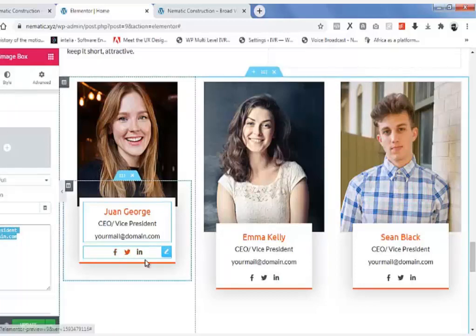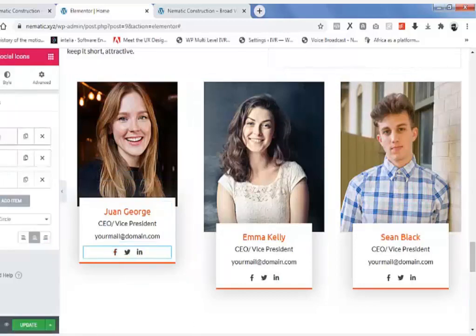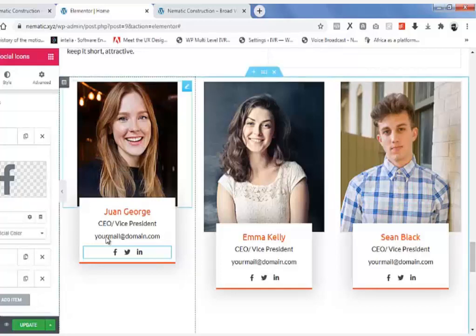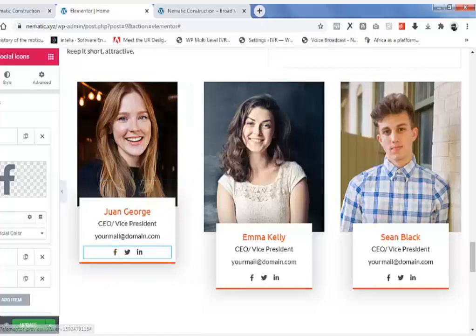So here if I click on any of these social icons here, now as you can see, this is Facebook. So if I click on Facebook and I copy our profile link and I paste it here, when people visit my website and they click on this button, they'll be directed to whatever profile link you paste here. So it's the same for the Twitter also and for the LinkedIn.